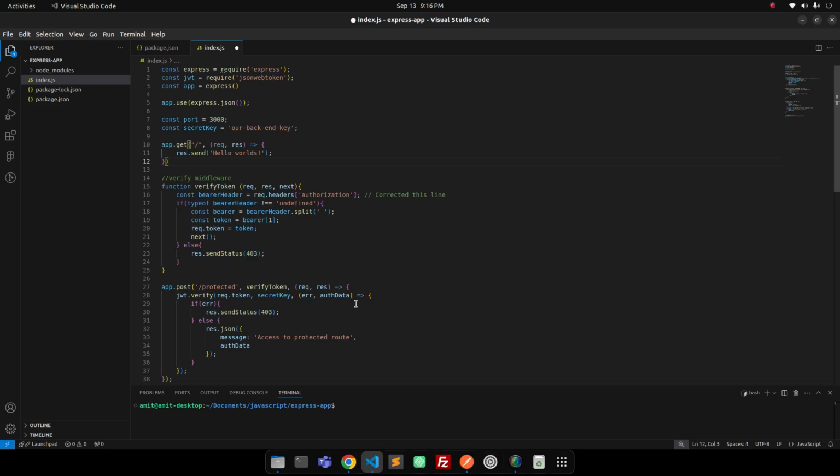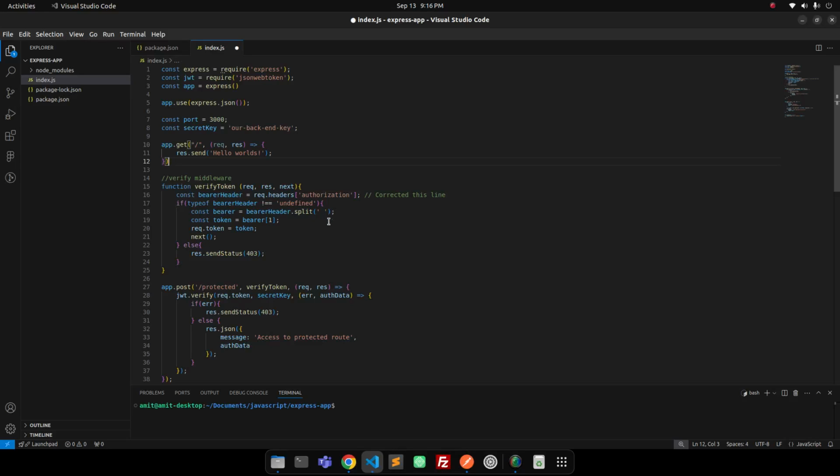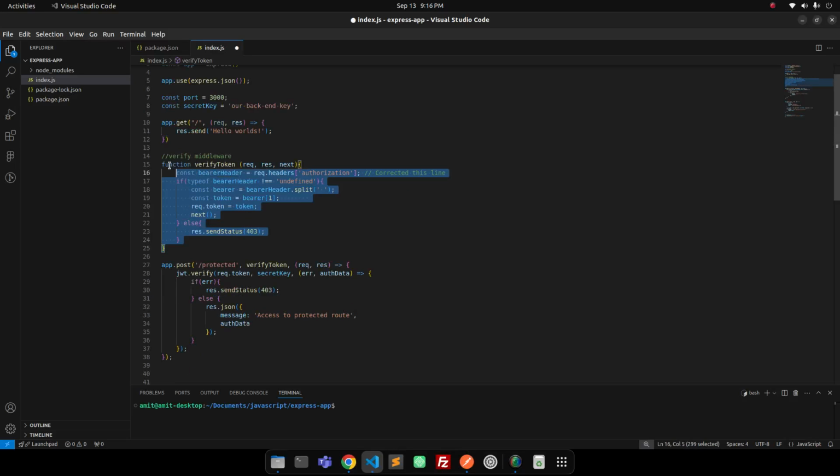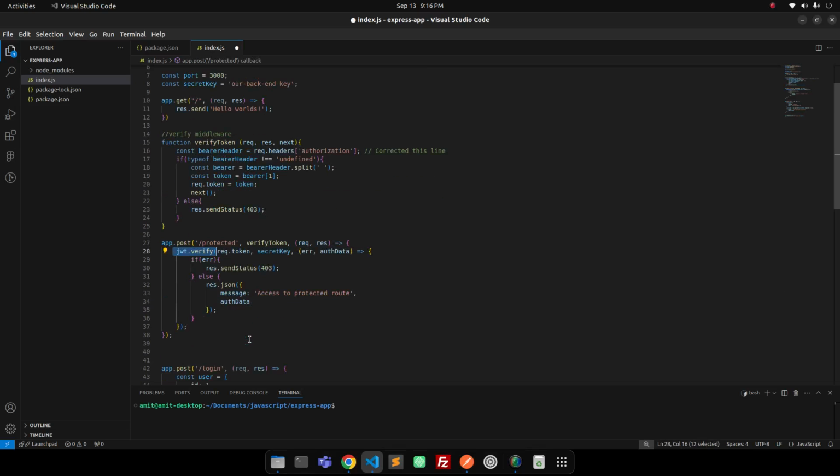Today we are going to understand and explore how routing works inside ExpressJs. So let's get started. In the previous video we learned what middleware is, how we create JWT tokens and how we extract the values from them.